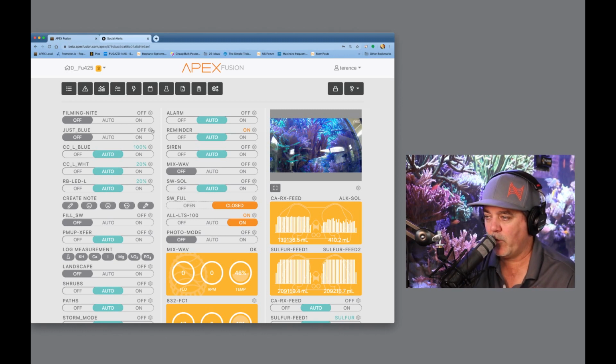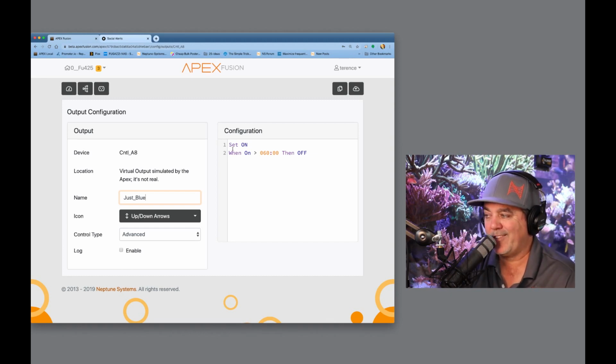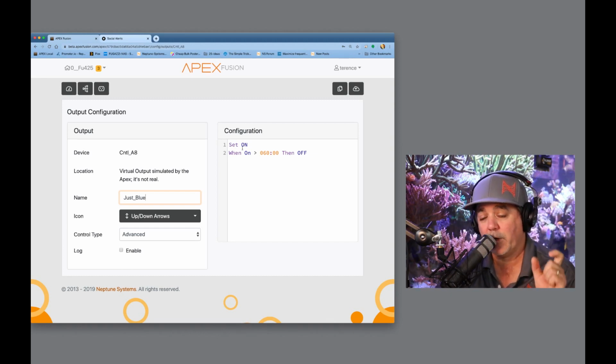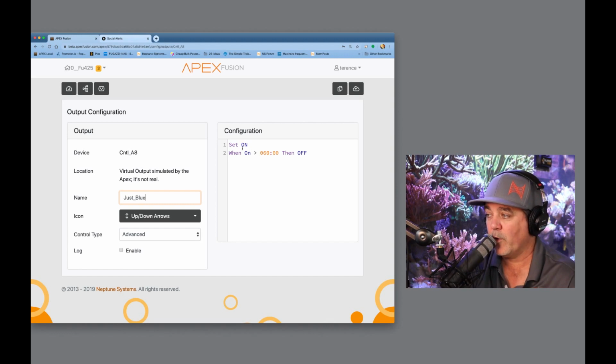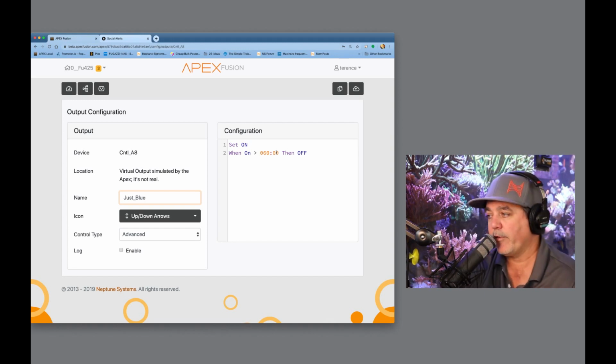So in this next one where I call just blue, you'll notice that I basically have it set on. What this means is when it's running in the auto mode, it's just going to be on. But if it's left there and it's greater than 60 minutes, it's going to turn off. So if I decide, hey, I'm looking with a couple of buddies, I want to look at the tank as blue, and then we get distracted and start talking about motorcycles, in 60 minutes, it's going to go back to off.